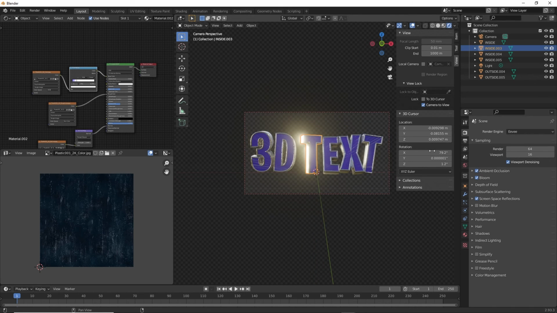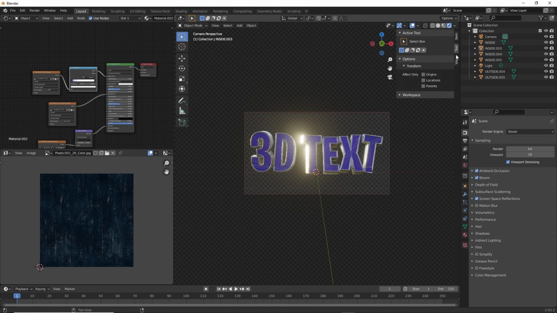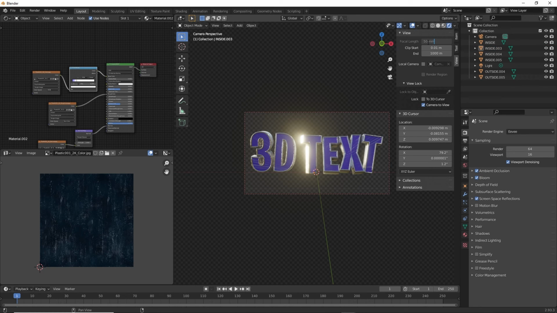So once you get some type of angle that you really like, just play around. You can play around with the 3D cursor, you can play around with the view, all those types of things. So just definitely play around with that and experiment with what you want to have.